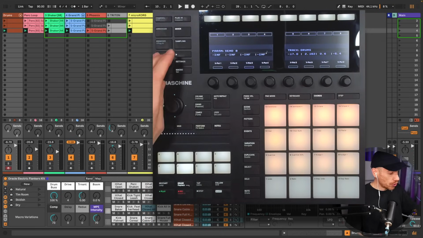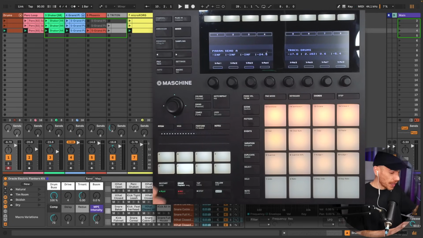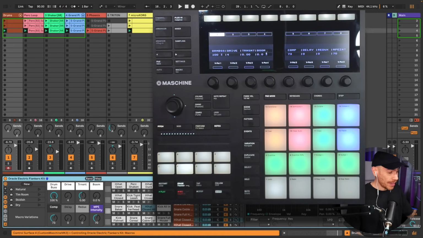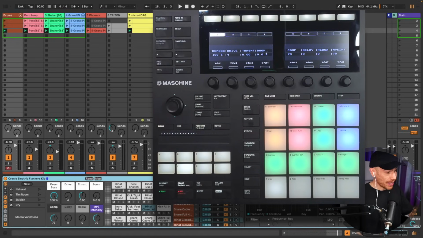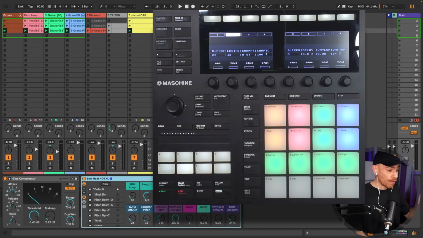In the mixer view, we have control over panning, levels, sends, everything you can think of, including solo and mute. Now, if we hit the plugin button, we obviously have control over Ableton Live's devices. I'm just gonna go to my master track where I've got my SP404 XL rack.